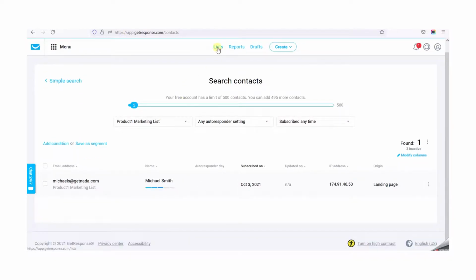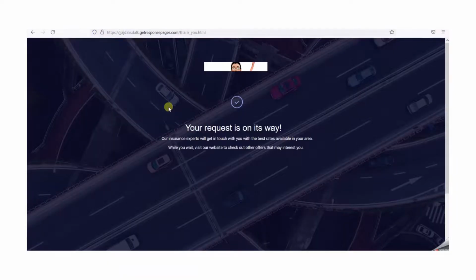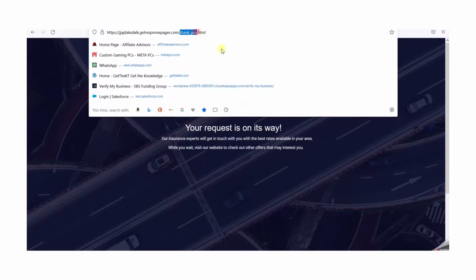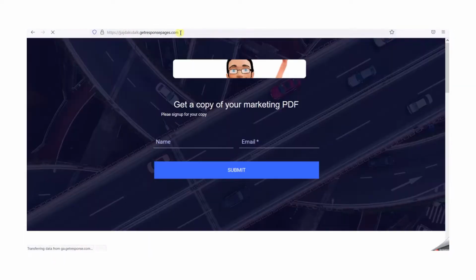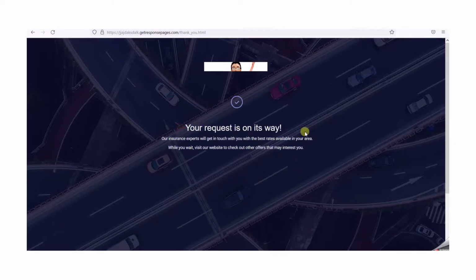So go to the landing page, or we already have that landing page here. I'll just remove that, thank you. There we go. I'll say my name, so Amit, and I'll say abcde@getnada.com. I just don't want to use my emails on these tests. So okay, I'll go ahead and submit. Your request is on its way.